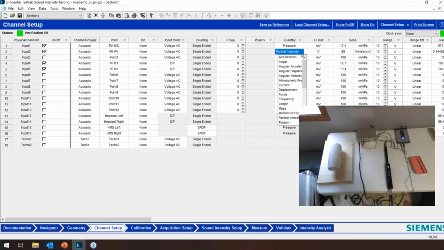Now there's an option for velocity down in the quantity section, but you want to make sure you select particle velocity, because TestLab will interpret that a little bit differently when it does the measurements. So that's one thing that you want to make sure you have properly selected. The rest of this looks good to me. Hopefully it looks good to all you guys.